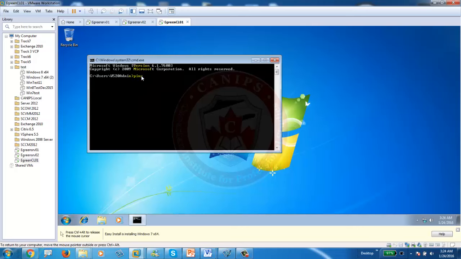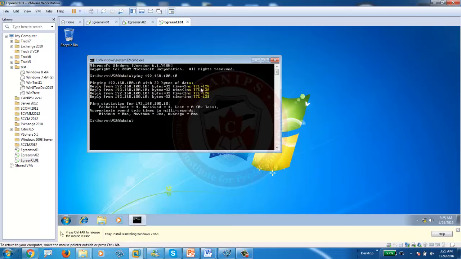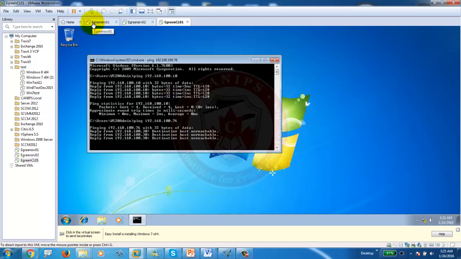So ping 192.168.100.10, the IP address of the first server. As long as it replies back like this, it means that it's working. Now let's say I enter a wrong IP address, so 76, which doesn't exist. In this case, it will try to ping, but it will give you an error message. It's saying destination, this is error and this is correct. So from here to here it's pinging.